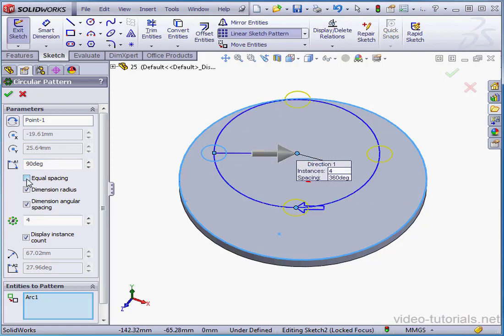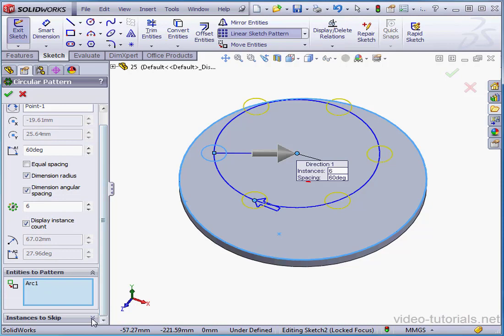We can also select equal spacing, or enter the total angle value, let's say 300 degrees. I'm going to check dimension radius and dimension angular spacing. Number of instances will be 6. Display instance count is selected.